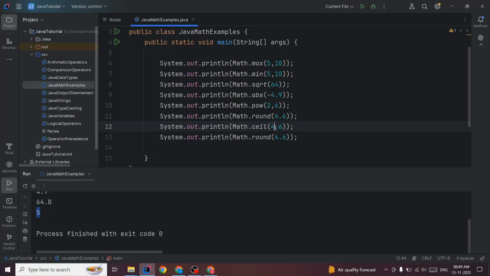For example, if it is 4.6, right? If it will be rounded to the smallest integer, basically it returns the smallest integer greater than or equal to the value which we are passing, right? That is 4.6. So the value will be here 4, which is rounds up. Sorry, we will get 5.